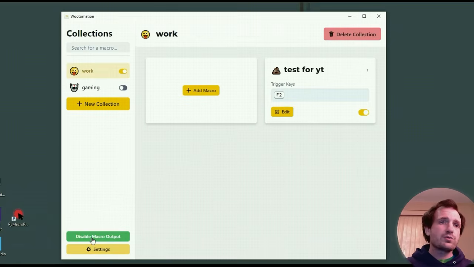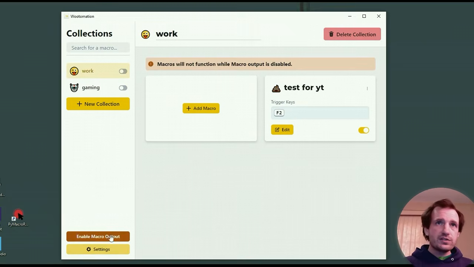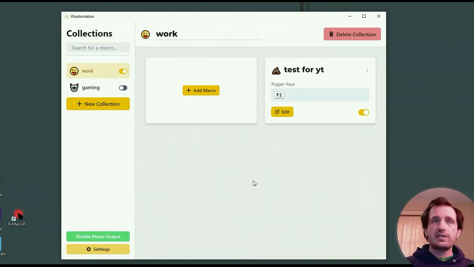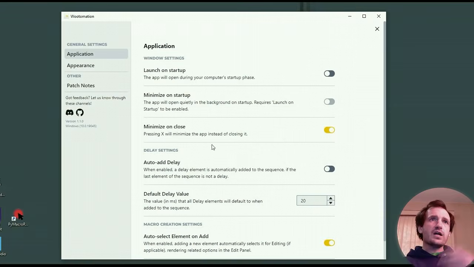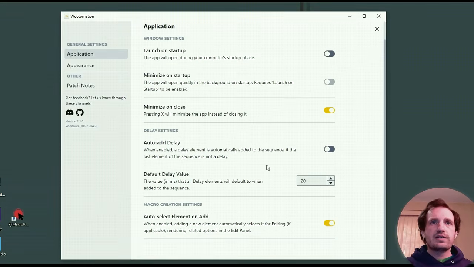You can also, just real quick, to run through some of the extra stuff here, disable macro output. This is going to disable everything. That way you're not sitting here going click, click, click. If you have a bunch, you can just stop, click, and boom, everything gets disabled temporarily. Settings are pretty standard. Launch on startup, that's something you might want. Minimize on close, auto add delay, that you can turn off. Honestly, it depends. If I was doing work automation, I'd probably turn that off. Gaming, I would leave it there just because you sometimes need those sleeps.